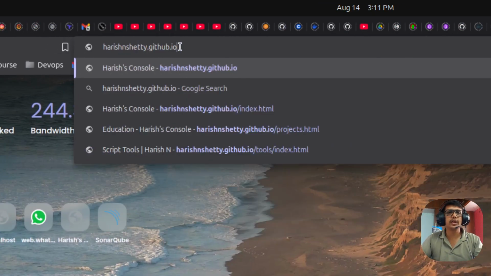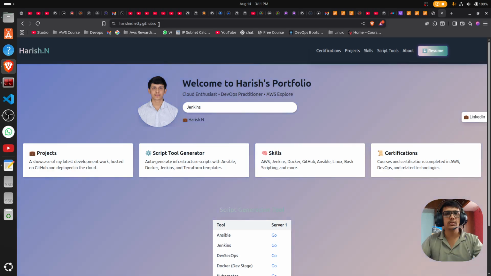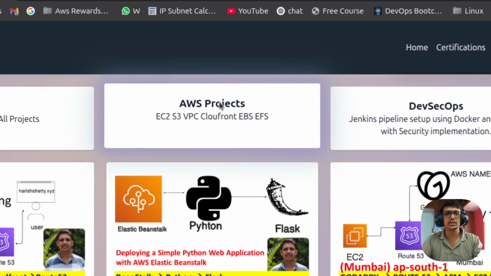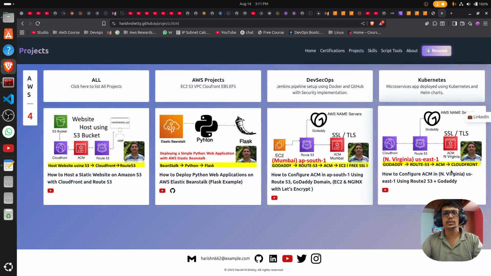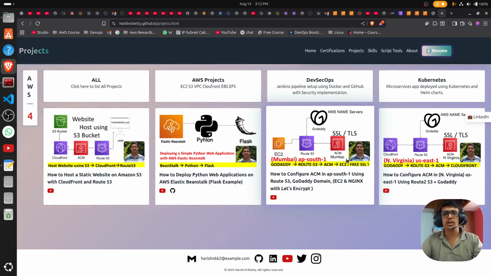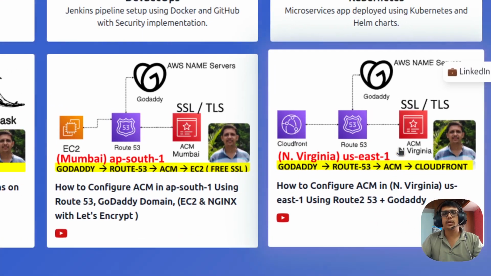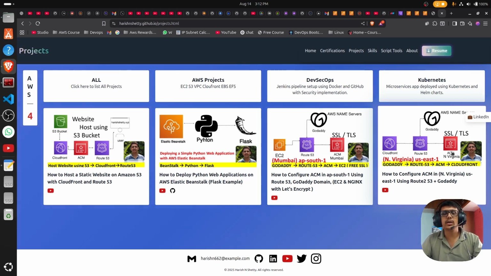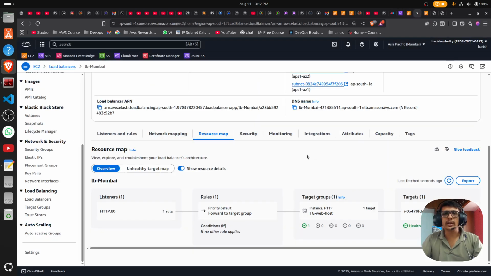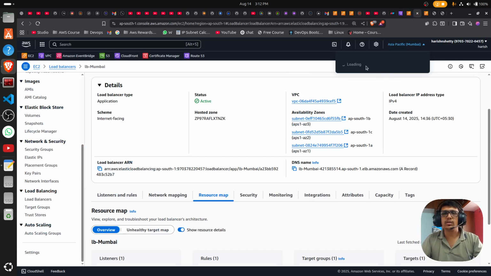Here this is my website, harishinshetty.github.io. Here on the left side you can see the projects. Click on the AWS projects here. Go to the first or the last 2 videos. I prefer the Mumbai, not Mumbai, sorry, go to this Virginia video, so you get an understanding of why we need to create the ACM certificate for CloudFront in Virginia. For CloudFront we have to create the certificate in North Virginia, not in Mumbai.